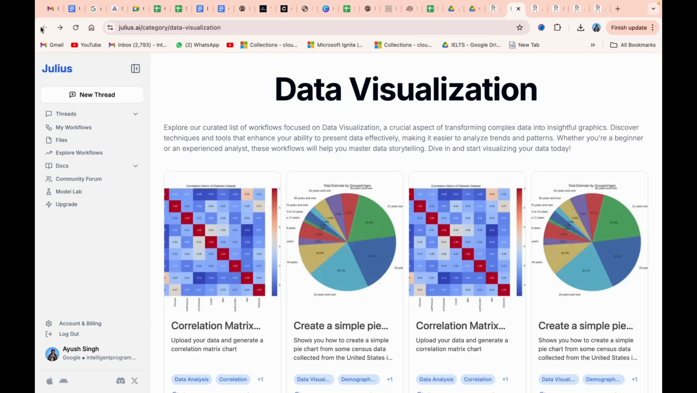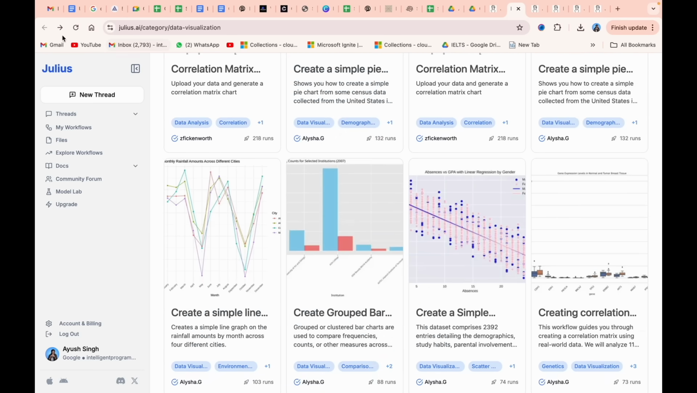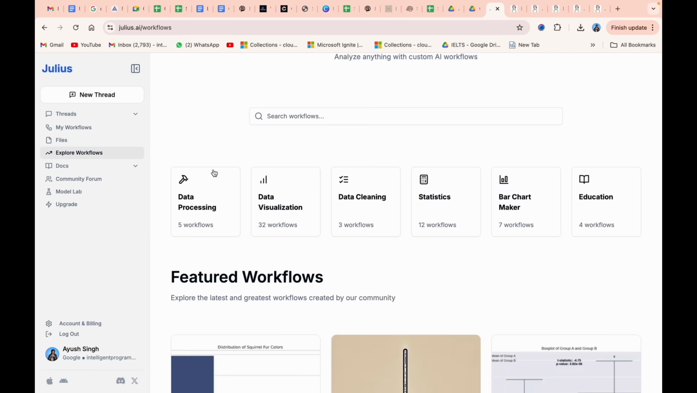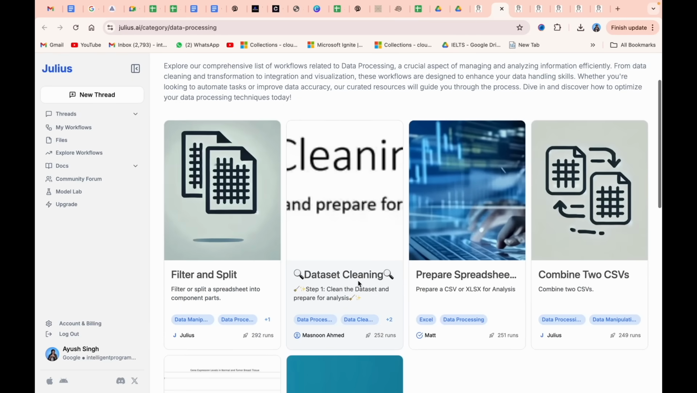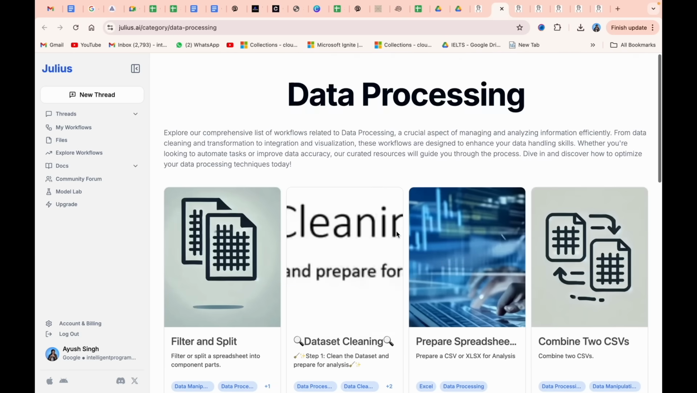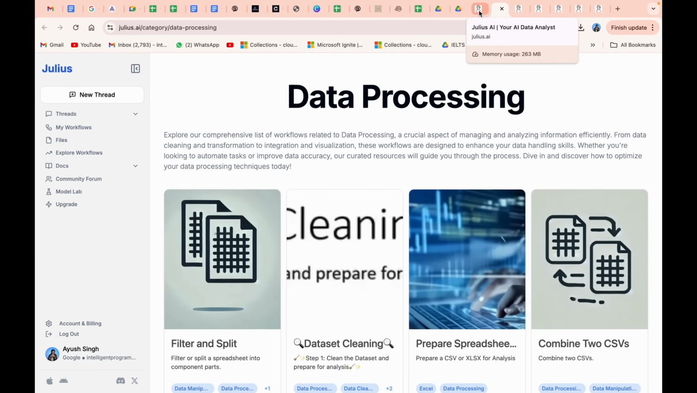Just like this, there are a lot of workflows for data visualization. Same goes if you want to do data processing. They have workflows over here, like combining CSVs, and they are adding a lot of workflows to make your experiments quicker. So you can start with all the core things over here itself and get things done.